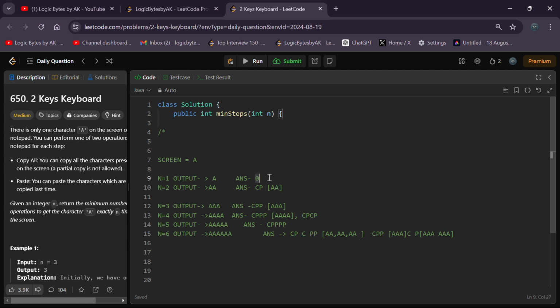Exclude the first one. And what are all the divisors? 2, 3, right? If you observe the approach to get 6, it is CP, CPP, or CPP, CP, right? 2 into 3 or 3 into 2, which means 2 into 3. What is the approach for 2? It is CP, and for 3, CPP, right?